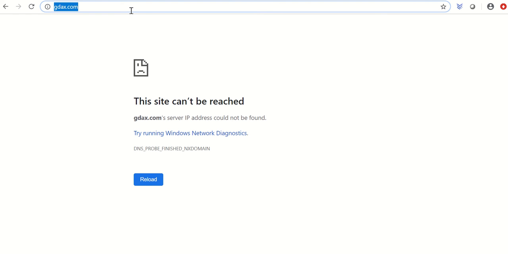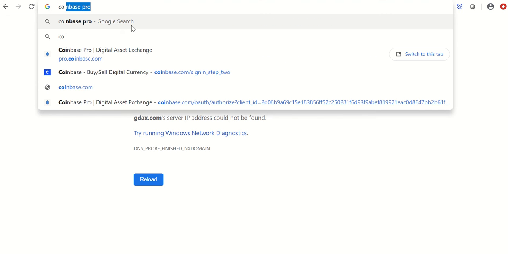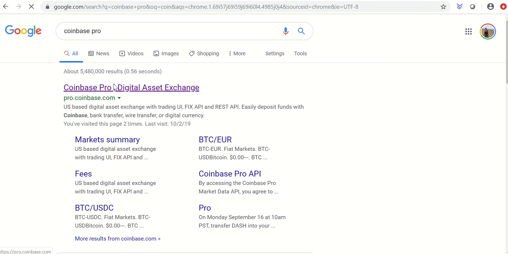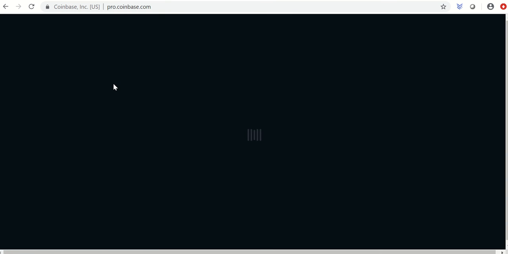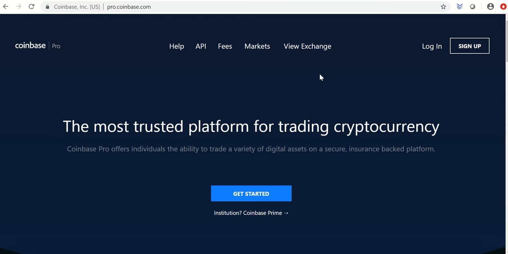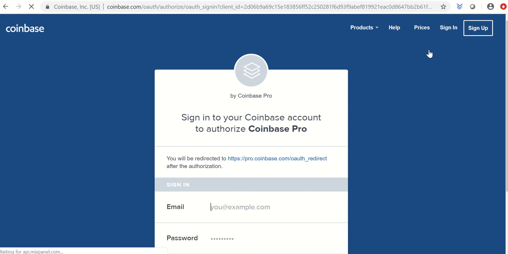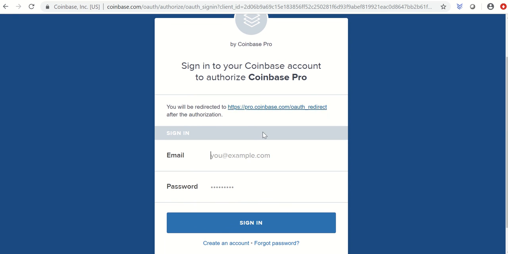So let's get started by logging into Coinbase Pro. I don't remember the link, so I just Google it. Click on the top, and this is what Coinbase Pro looks like. To log in, just click on login. If you already have a Coinbase account, click on login, because you can use the same account. So there you go. And now I'm going to type in my Coinbase username and password.